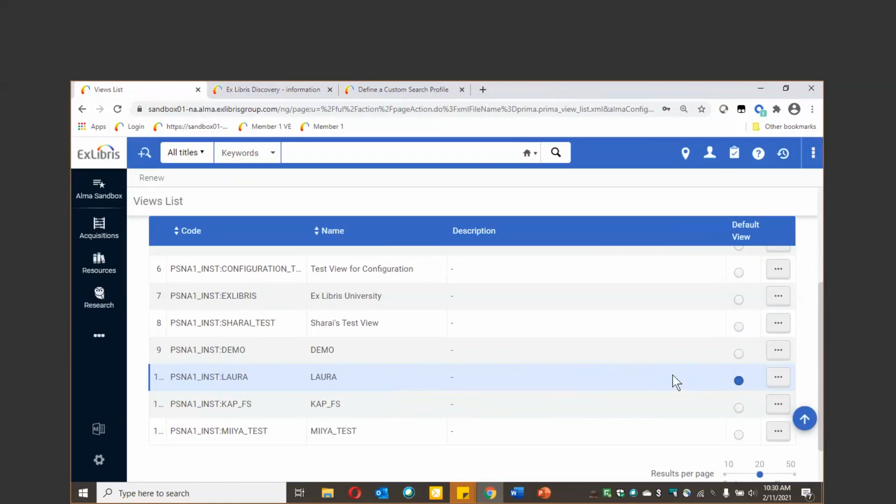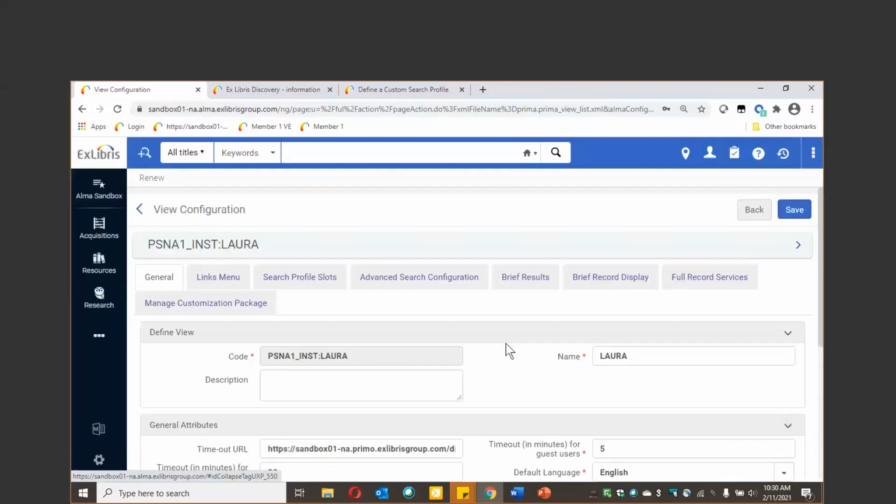And really the only thing that the default view does is, when you're in Alma and you send a record to discovery, like when you go to the record options and say view in discovery, it's always going to open in your default view. But other than that, you can have multiple views that are public facing with just one chosen as the default. In any case, I'm going to look at this view. This is the default one and also the one we've been looking at. When we get into edit, we'll be spending a lot of time in the view configuration as we go forward. But right now we're going to look at the third tab, which is search profile slots.